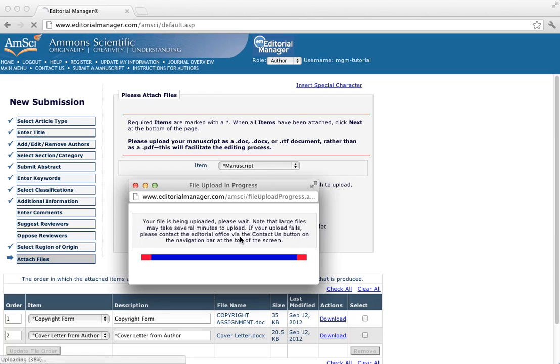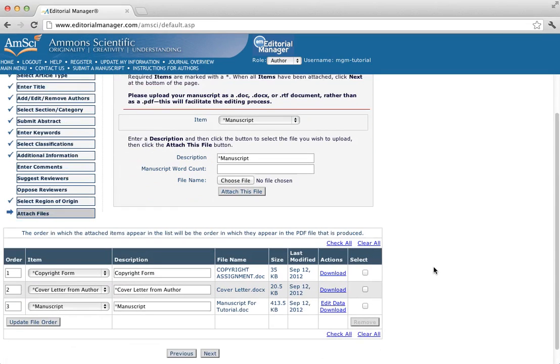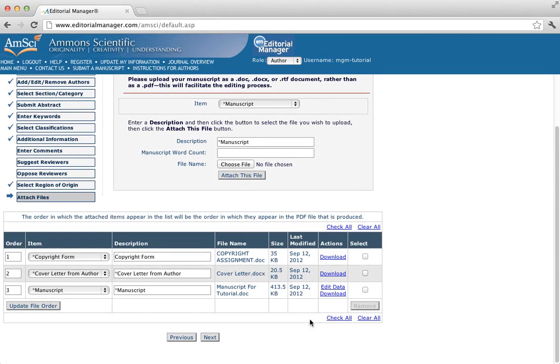And attach the file. So there are the three files. If you want to look at them to make sure you attach the right thing, you can click Download, open each one and look at it. If you have some change you need to make, this is the time to make it.